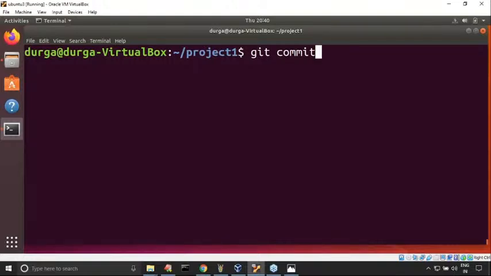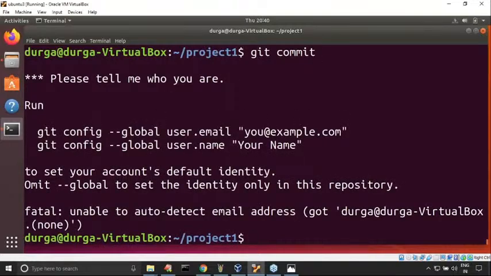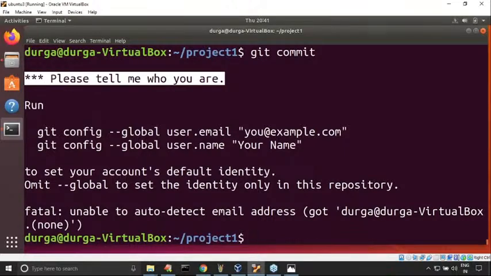Now let me consider this one. See, git commit I'm taking. Now observe very carefully. Actually, I will discuss this in detail in the next sessions. Just observe that. It asks: please tell me who you are. You are performing a commit in my local repository. I have to provide who committed. Next, what is his mail ID? All this information is required.